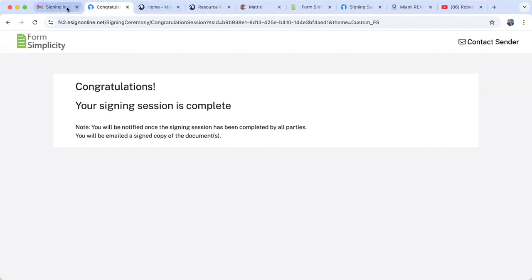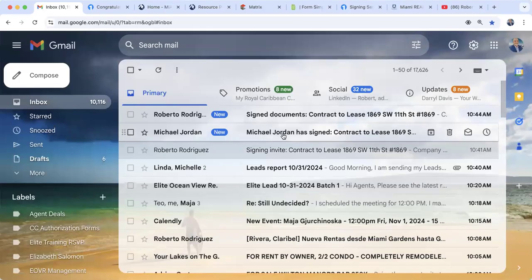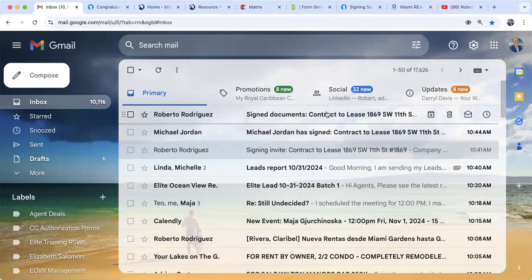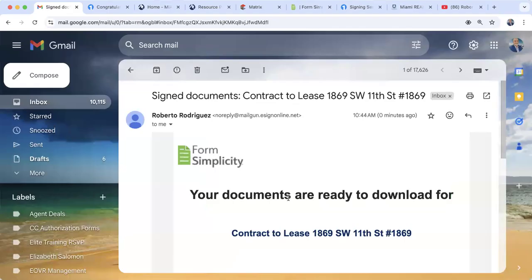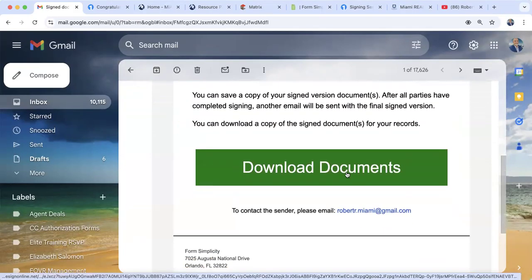Okay. You guys will then be alerted via email. So take a look here. Michael Jordan has signed the contract. And then you're going to get a secondary email allowing you to download the contract. So here's the secondary email. And it says your documents are ready for download. Here it is. All right.